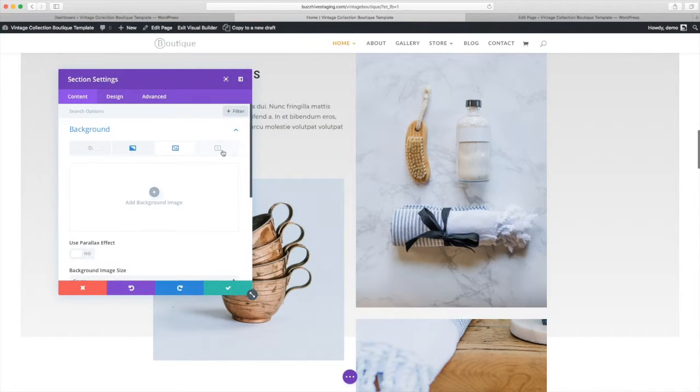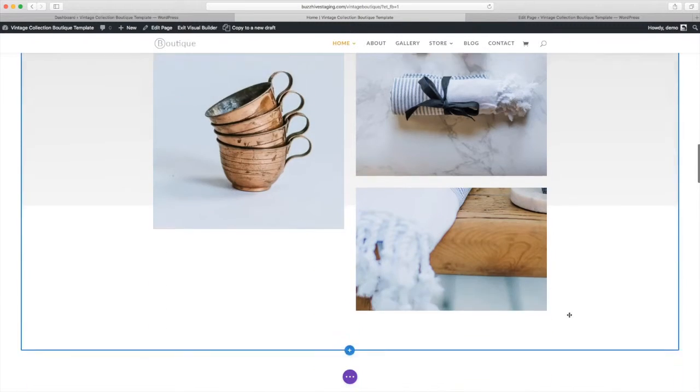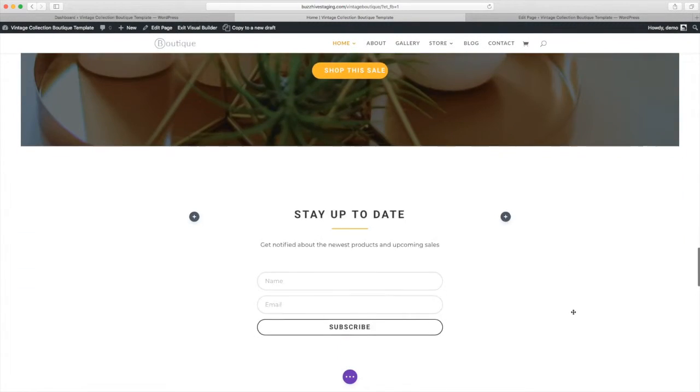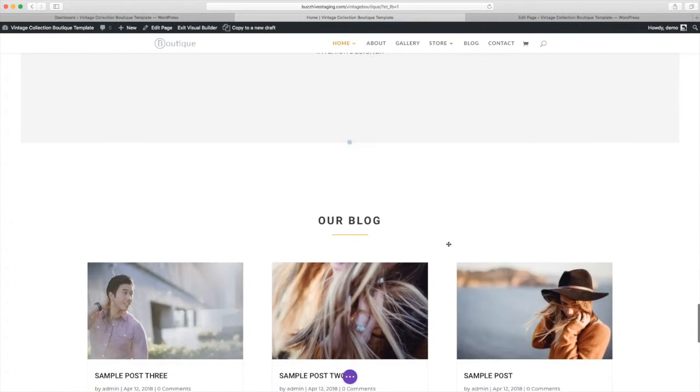You can also use videos. You can upload a video or use a video URL from YouTube or Vimeo or the like. Use that as your background for any section, which is a great tool. All of these changes can be made right in here.